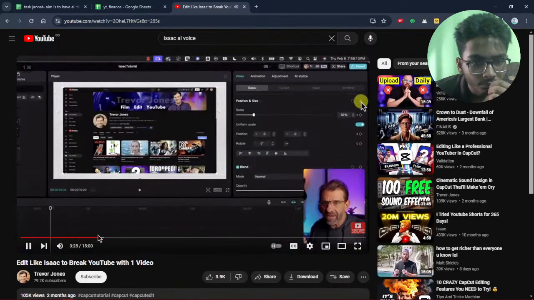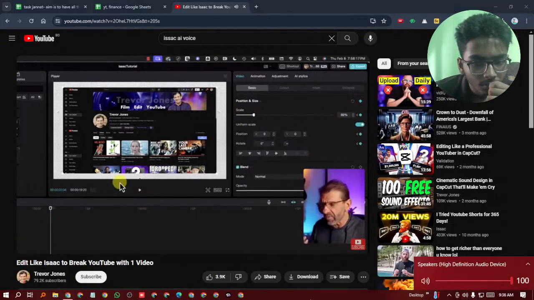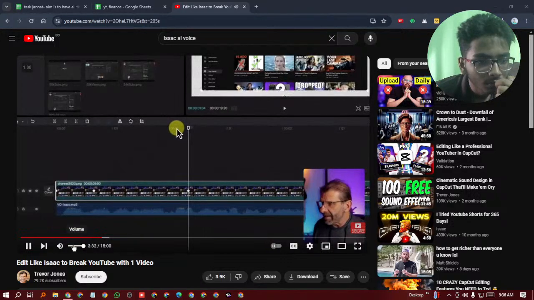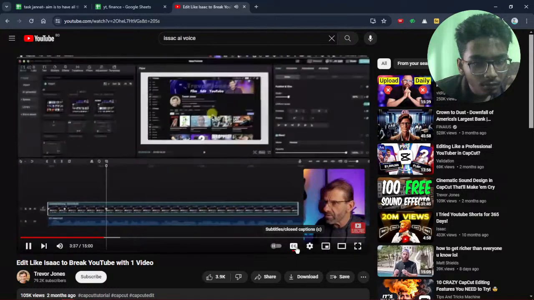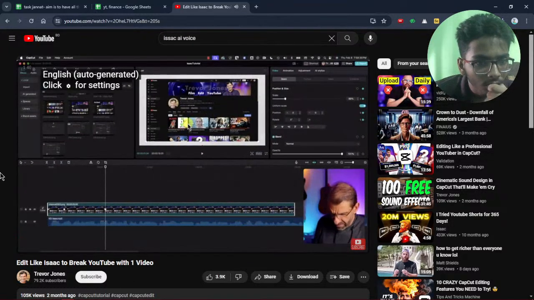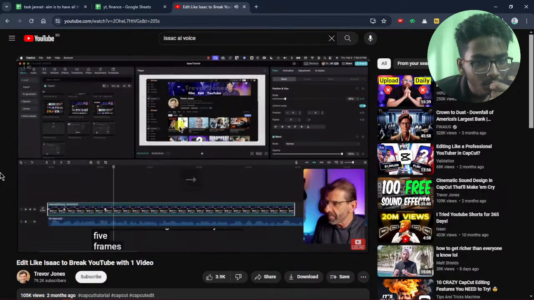I'm going to hit this keyframe guy right here, and it sets a keyframe for all of these. Scale, position, and rotate. We're not going to rotate. That doesn't matter. And notice that between this keyframe and this keyframe, nothing happens. But starting right here, I wanted to zoom in a bunch onto this, the second video I uploaded in 2 years. So I'm going to use the keys on my keyboard and go forward with the right arrow key about 5 frames. So it zooms in quickly.